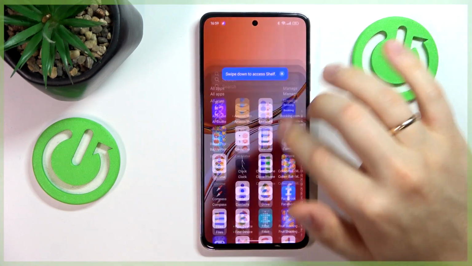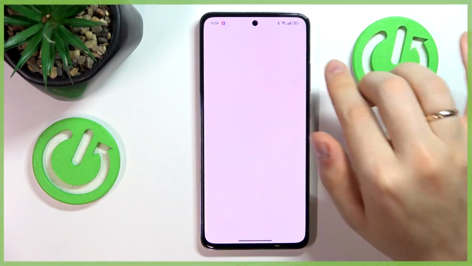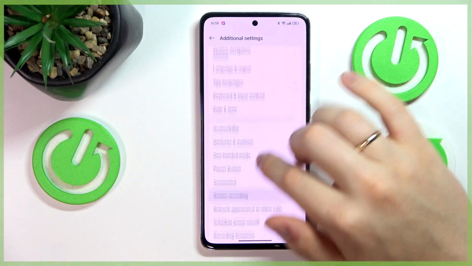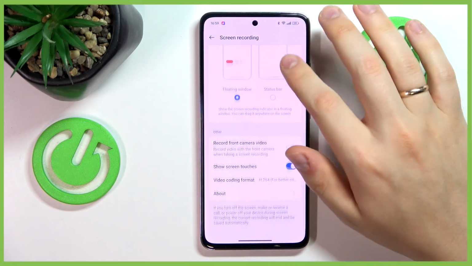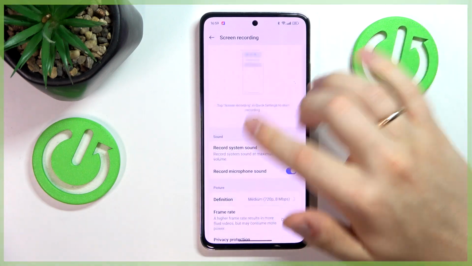Now, if you'll go into your device's settings, enter the additional settings category, then open the screen recording, you can also find the screen recording settings and therefore you can change them right over here.